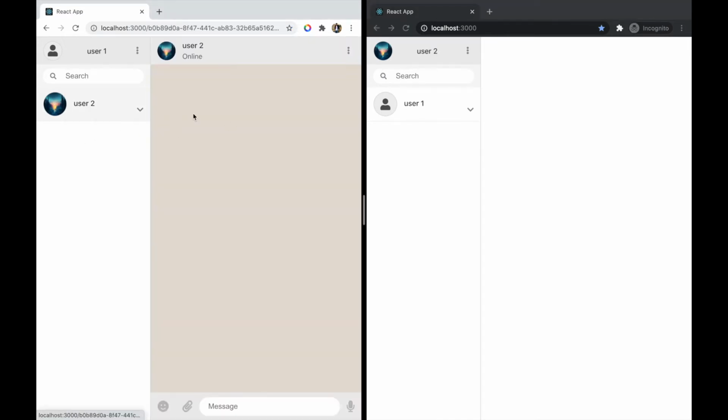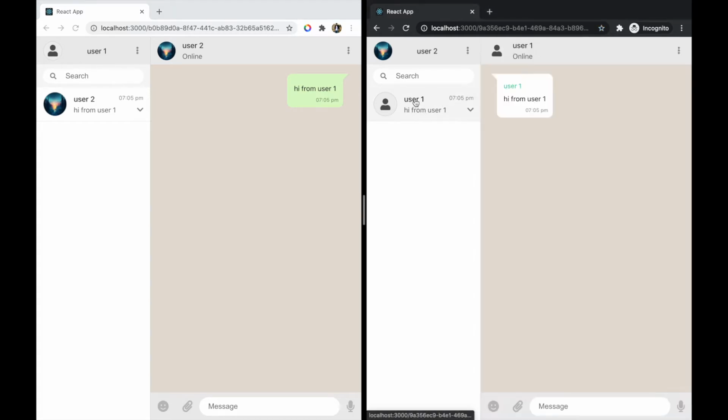So there is basic chat functionality. So hi from user 1, right? You can see the preview, and once you click on this tab, you can see the actual message. You can actually reply, hello from user 2. So this is the basic chat functionality.